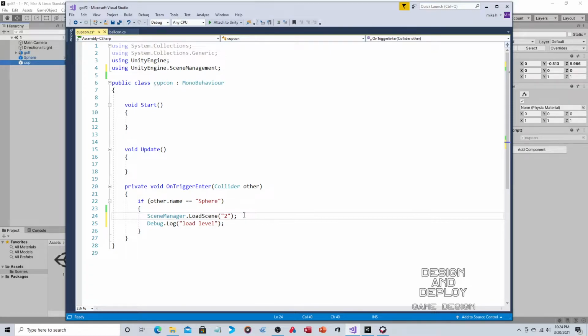Now, I do want to point out, since we're going to use the script attached to all the cups, because that cup is a prefab, that means the script is attached to all the cups. That means every single cup will load the second scene. So this will work for our purposes going from scene 1 to scene 2, but any other scene would keep loading scene 2, including scene 2. So this is a placeholder. This is just to show you how the basics work.